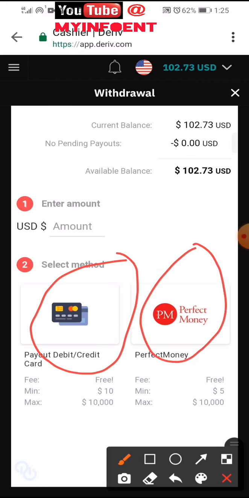The reason these two options are showing as my withdrawal options is because I've actually made deposits with these methods. If I hadn't made a deposit with Perfect Money, you wouldn't see Perfect Money as my withdrawal option. And if you didn't make a deposit with your bank card, you will not see your bank card as a withdrawal option. I'm going to use Perfect Money.